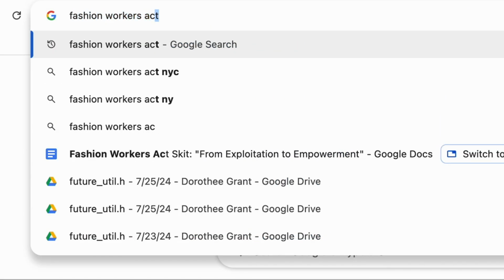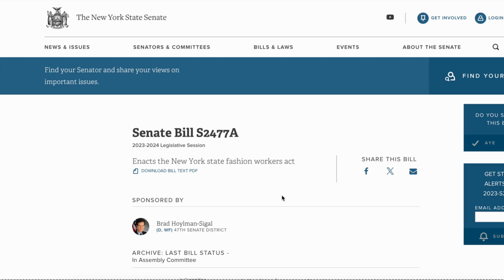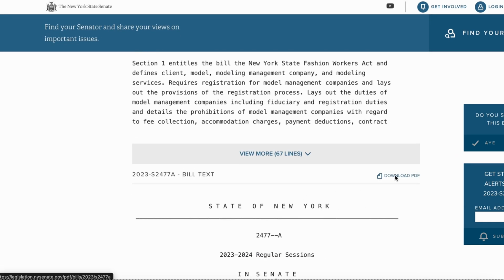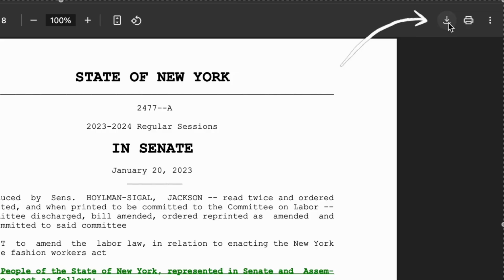So first things first, I need to get some resources. Here I'm going to the official New York State Senate bill page. You can scroll down, you can read it here. If you're curious, you can read the entire bill here, and you can also download it, which I'm going to be doing for a later step.